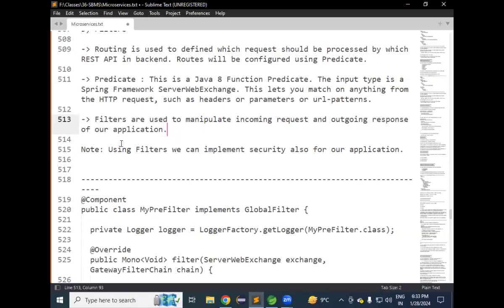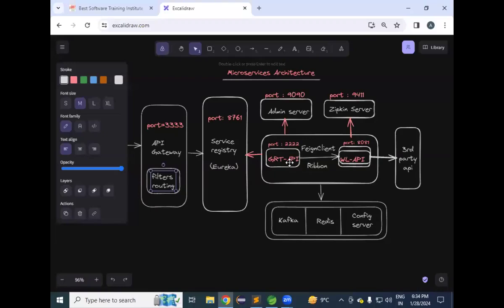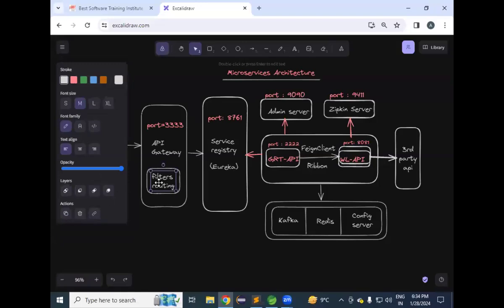Okay, the request will come to the filter, then the filter can do some operation on the request. The filter can take a decision whether to process that request or not. Using filters, we can implement security for our application. Instead of writing security logic in each and every microservice, we can write the security logic at only one place, in the API gateway. When the request comes, that filter security logic will be executed. If the request passes that security, then only it will be processed. Otherwise, the request will not be processed.